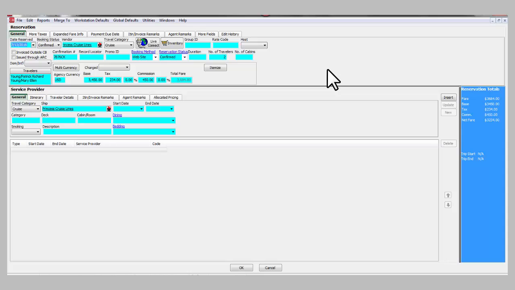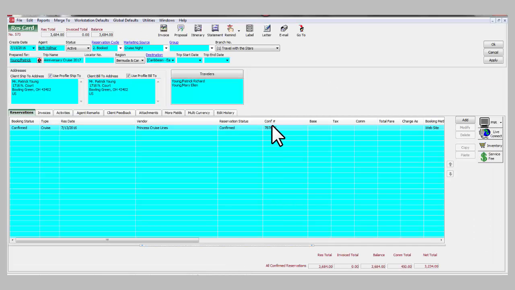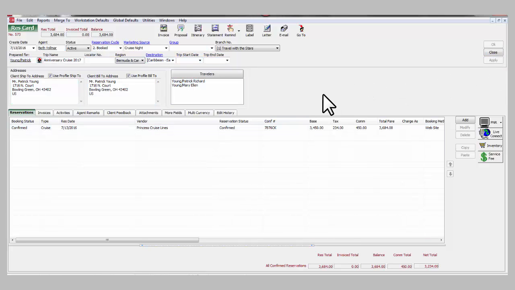Moving back to the general tab, I'm going to go ahead and click OK to save my changes. I'm going to apply to save my changes again. So now we have our reservation for our Princess Cruise, and you can have multiple reservations in your res card. You'll want to remember that one res card equals one trip. So you can have one reservation, one component of that trip, or you could have multiple components of that trip.